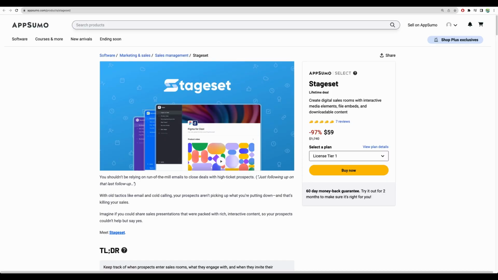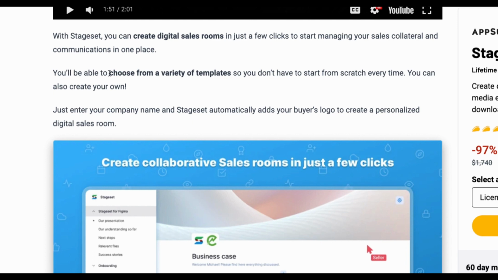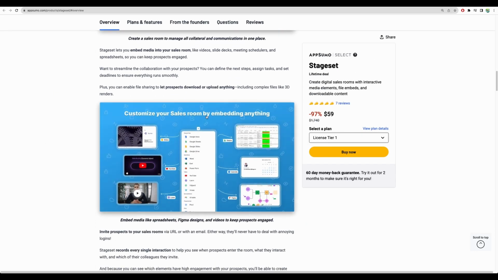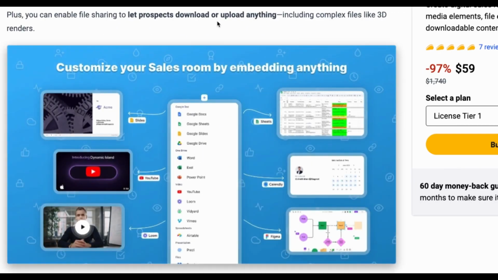All right, so that's it for the quick overview of Stageset. So if you're looking for software to create digital sales rooms and be able to quickly start from different templates and organize all of your sales materials in one place, then this tool is potentially a good option for you.